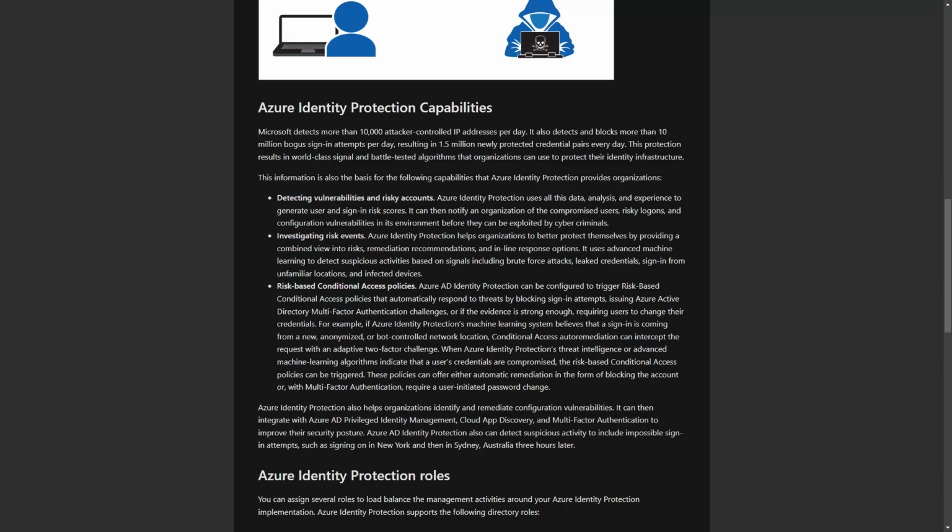Risk-based conditional access policies. Azure AD Identity Protection can be configured to trigger risk-based conditional access policies that automatically respond to threats by blocking sign-in attempts, issuing Azure Active Directory multi-factor authentication challenges, or, if the evidence is strong enough, requiring users to change their credentials. For example, if Azure Identity Protection's machine learning system believes that a sign-in is coming from a new, anonymized, or bot-controlled network location, conditional access auto-remediation can intercept the request with an adaptive two-factor challenge.